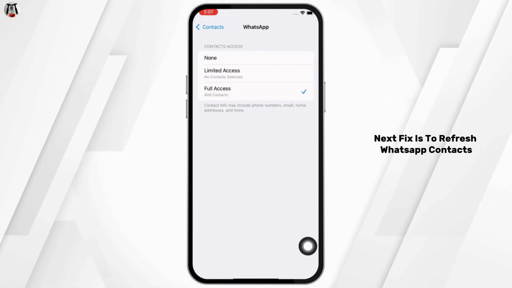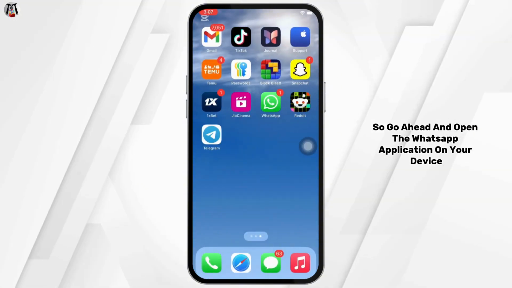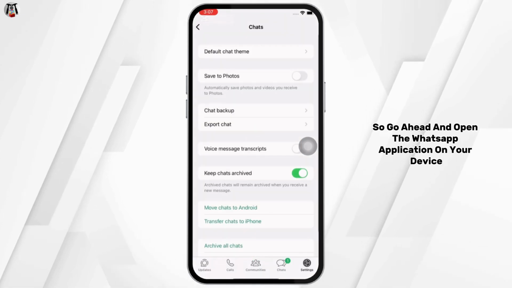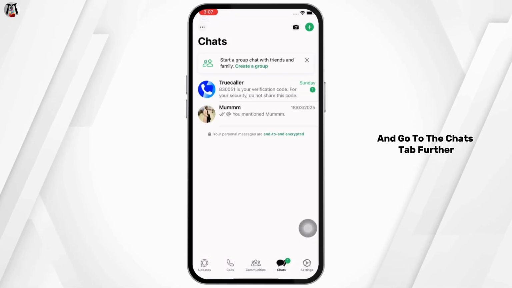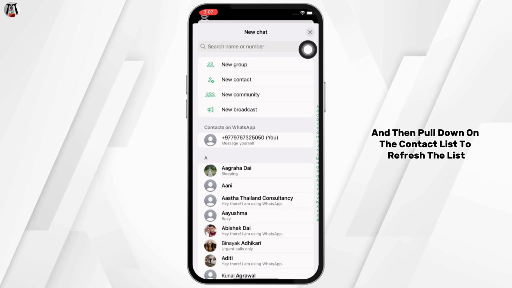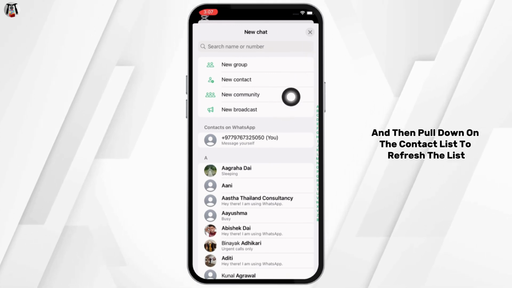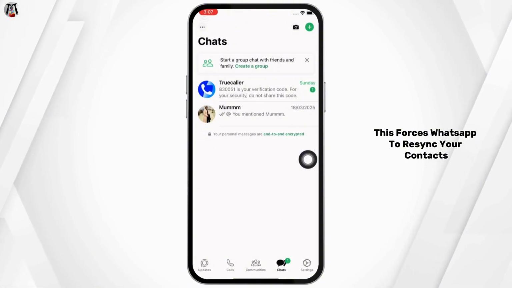Next fix is to refresh WhatsApp contacts. So go ahead and open the WhatsApp application on your device and go to the Chats tab. Further, tap the new chat icon and then pull down on the contact list to refresh the list. This forces WhatsApp to resync your contacts.